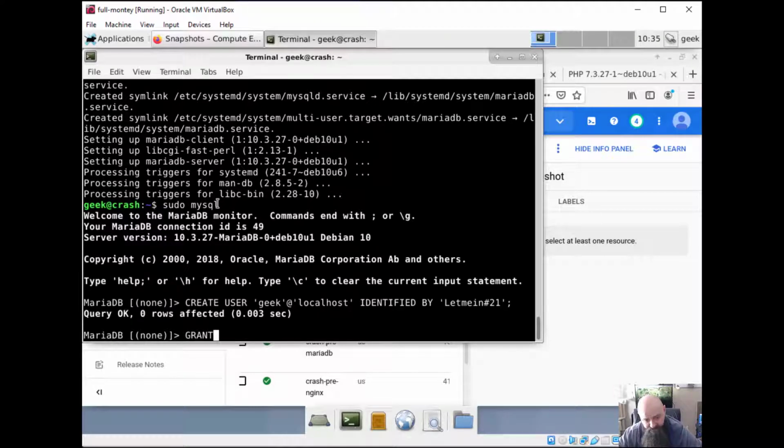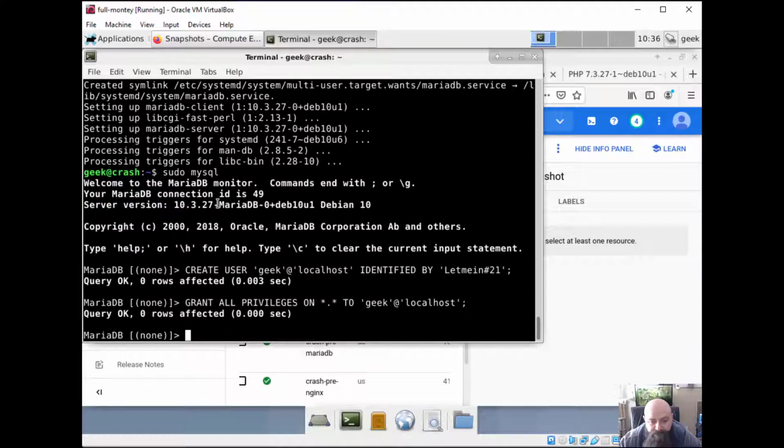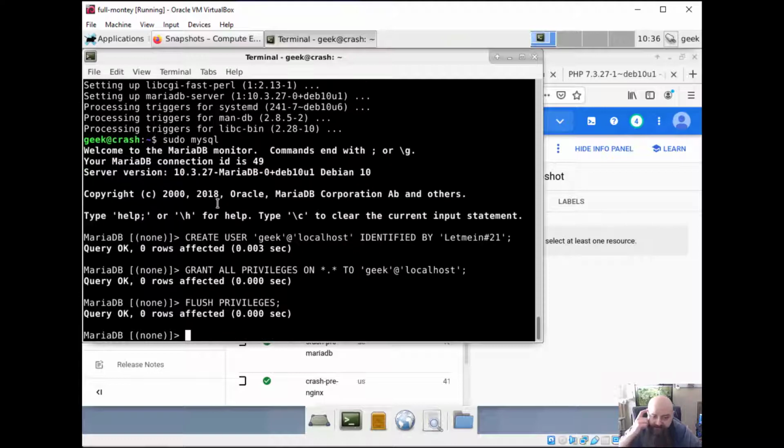Next thing we want to do is grant all privileges. Alright, it's not that I can't spell, I can, it's that I'm also dyslexic, so I have to sync my mind up when I do this. Privileges on. Wildcard to Geek at localhost and end with the winky eye. Okay. So now we want to flush privileges, end with a winky, and now we want to exit.